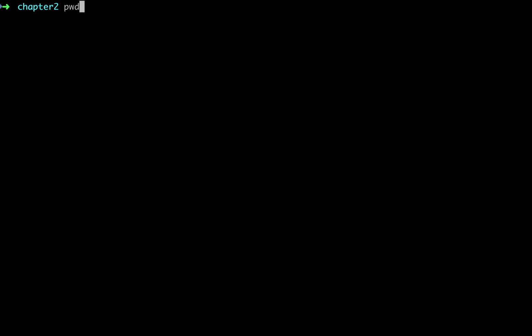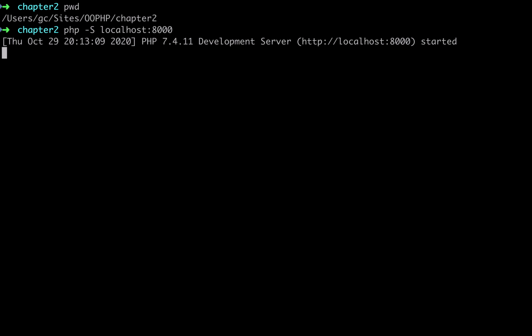Okay, now I need to start up the server. So if you're doing the same as me and you're using PHP's built-in server, make sure you're in the chapter 2 folder. I did that by checking using pwd, present working directory, and then you use this command here, php -S and then localhost followed by a port number.